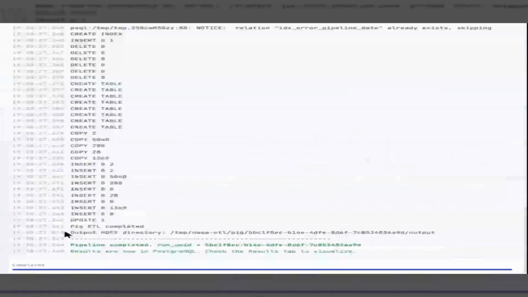So we can see that the output is stored, the pipeline completed successfully, and the results for all the queries are stored in the PostgreSQL database.